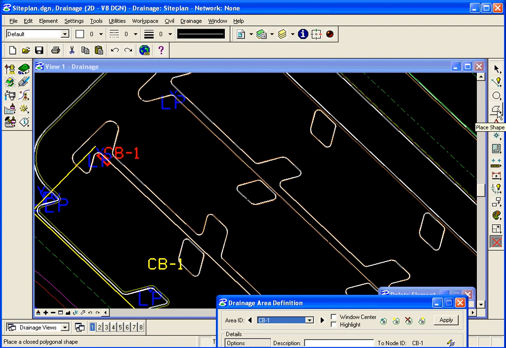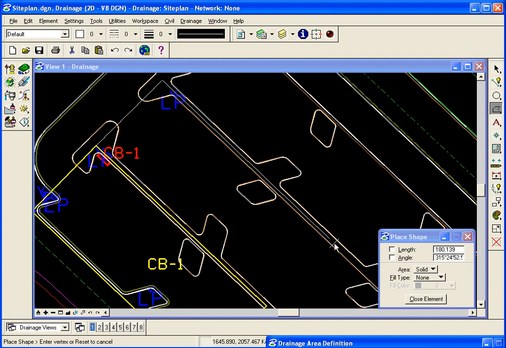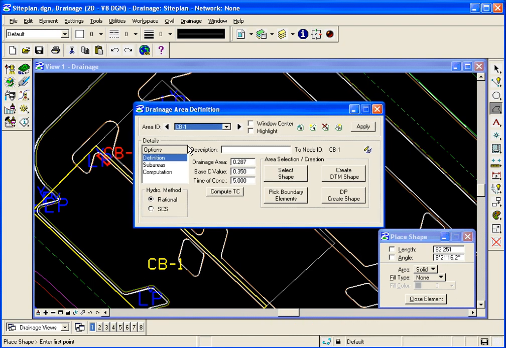So I'm going to grab the place shape tool, and I'm just going to continue from the drainage area CB1 and come up that side of the parking lot, creating my next drainage area. So I've drawn the shape. Now I can continue and define that shape as a drainage area in the drainage program.